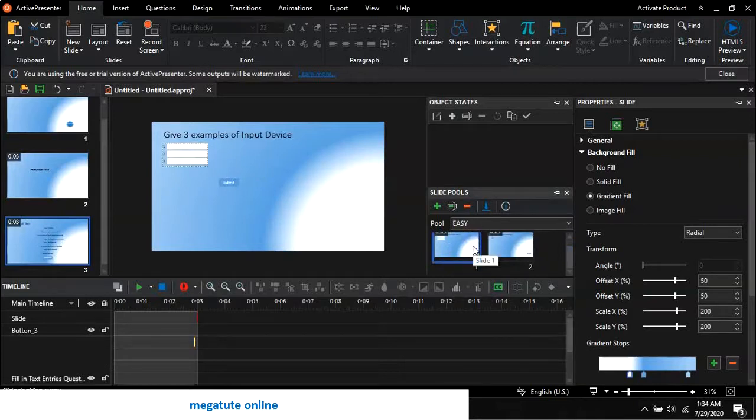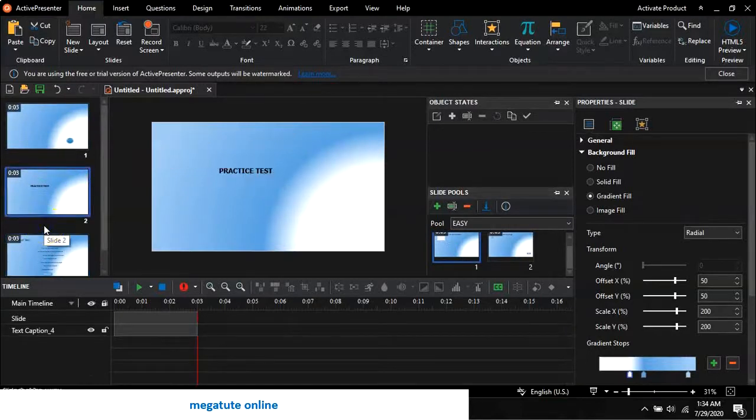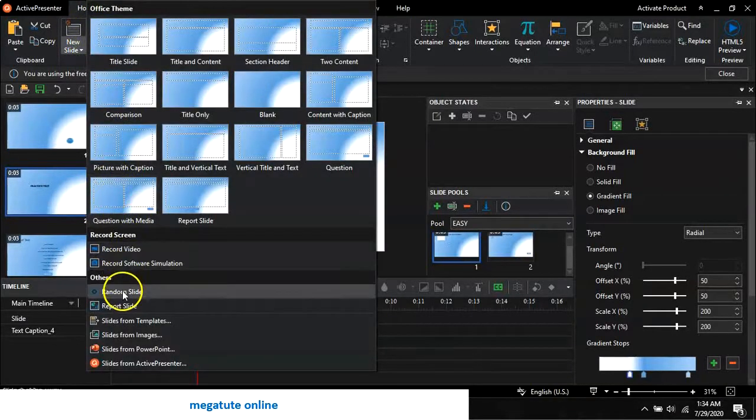Okay, now how will I use these pools? Why I'm shifting my slides to the pool? To use that, you have to use the random slides. Now how to get a random slides? You need to go to the home over here, new slide, and then you go to the random slide.